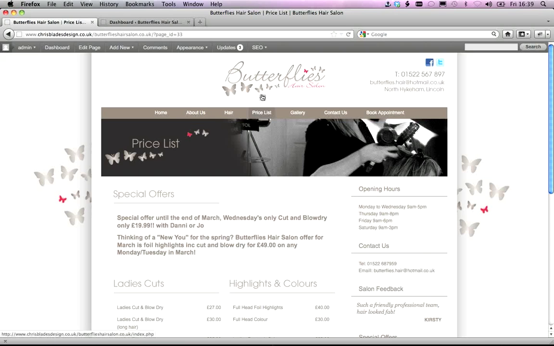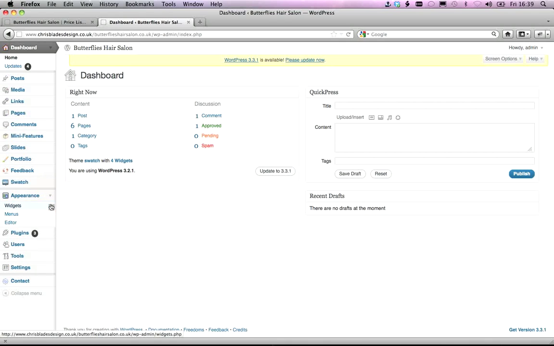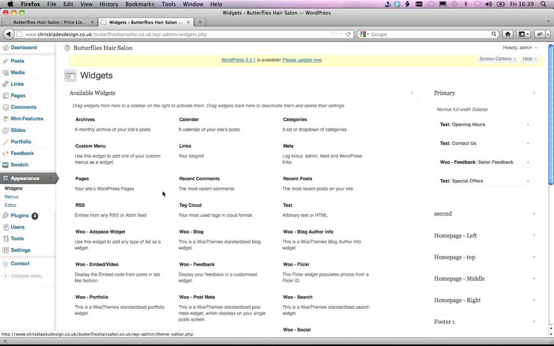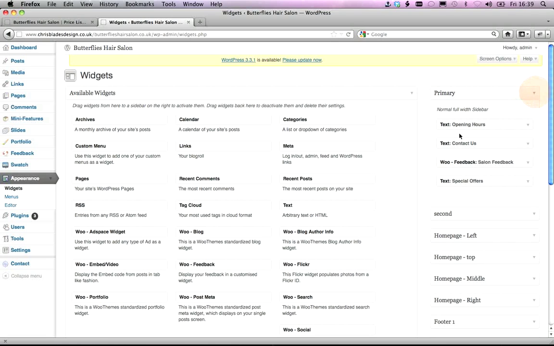To edit all these different elements, go into the control panel again. Down the menu on the left hand side, scroll down and you'll notice an option called Appearance. If you expand that, there's an option called Widgets. Select Widgets and you'll go to the main widget page. You'll notice there's a number of fields here which are available widgets; just ignore that. Over on the right hand side you'll notice there's something called Primary. If that's hidden, expand it down, and then you've got a number of different fields: the opening hours, contact us, salon feedback and the special offers.